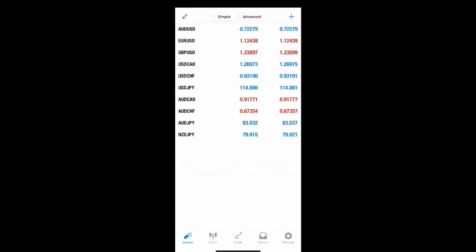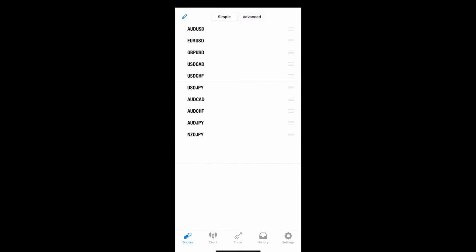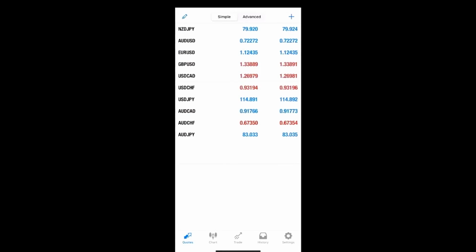If then we want to move the pair, we need to press the pencil symbol in the upper left corner. Let's push it. We get a circle on the left side to select the pairs. When we do that, we get a delete symbol in the upper right corner. This will remove the pair from the list. To move it, we need to tap and hold the 3 stripes symbol at the right. So hold and drag to move. Let go when it's in the right spot. Tap the pencil symbol again to leave the edit mode.